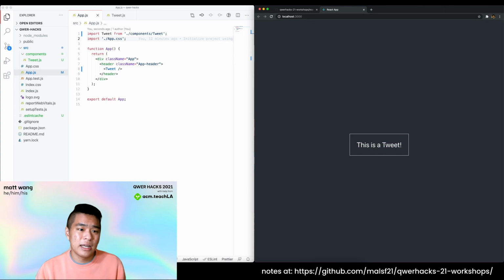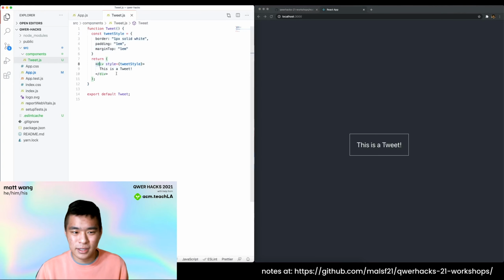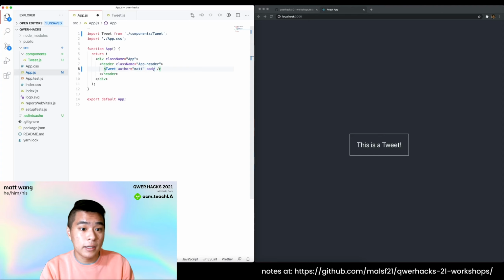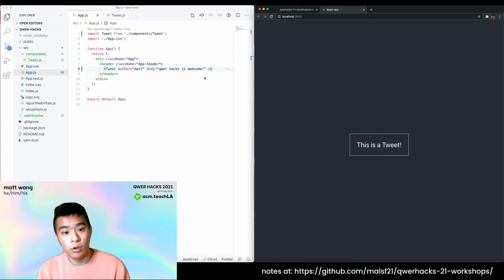Here's the thing though, right? This is not that useful of a component. I could have just copy pasted what's in here and then put it over here. So what's one thing that we probably want from each of our components? Well, we probably want to give it information, right? We want to be able to say, hey, a tweet probably has an author and a post. I want to be able to do something like this. Say, hey, the author is Matt, and the body says, Queer Hacks is awesome. We want this to somehow render on our screen over here.